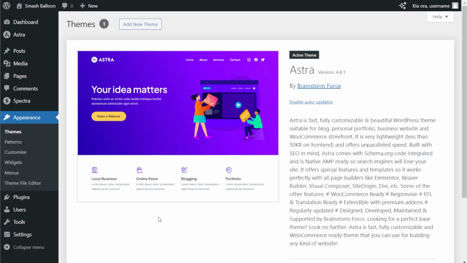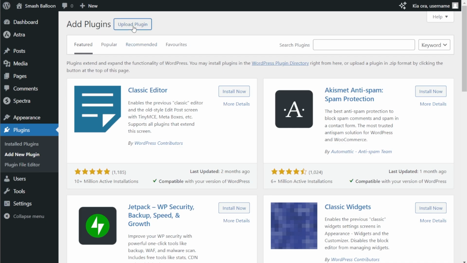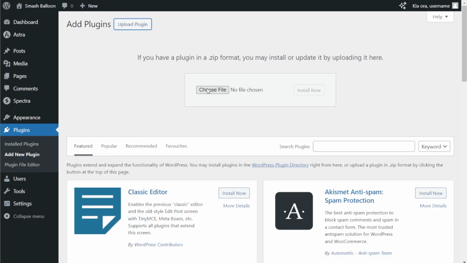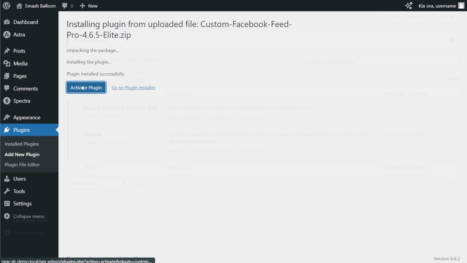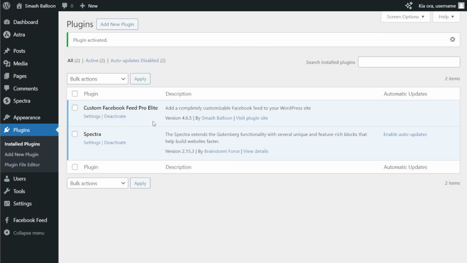Here we are now inside our WordPress dashboard, and you can see that we have the Astra theme enabled. To install Facebook Feed Pro, on the left-hand side, we can hover over Plugins and click on Add New Plugin. Next, click on Upload Plugin and upload the zip file from Facebook Feed Pro. After that, click Install Now. Once installed, click Activate Plugin. And there we go, Facebook Feed Pro has now been installed and activated.